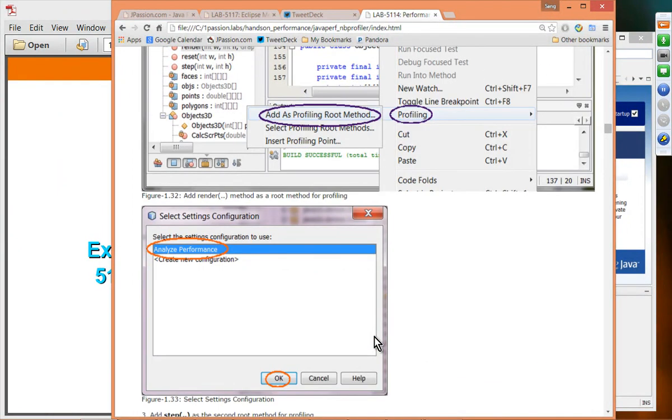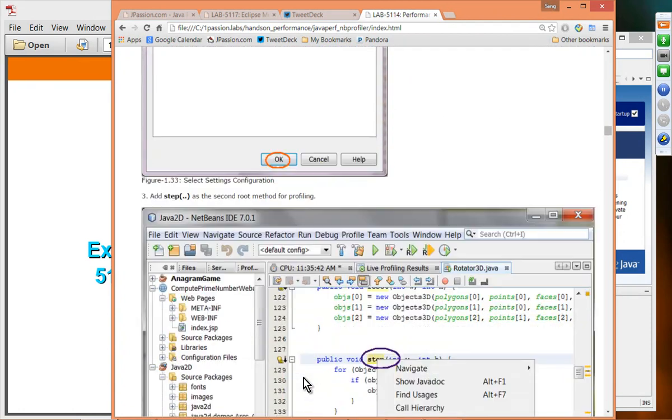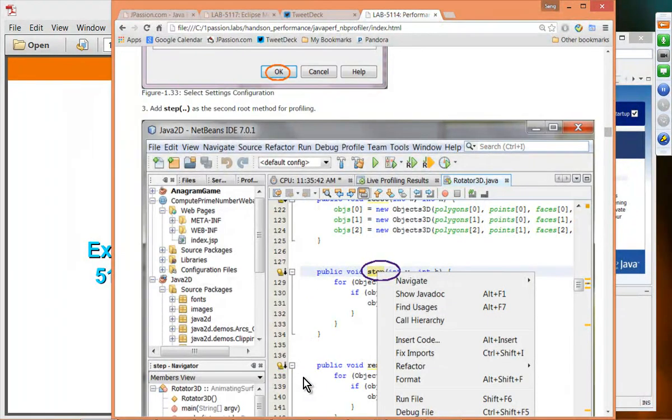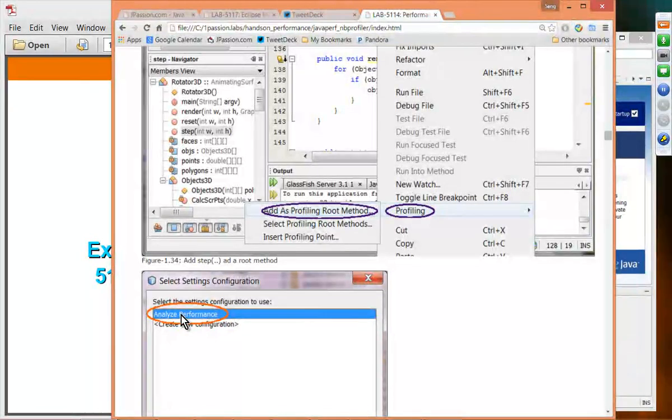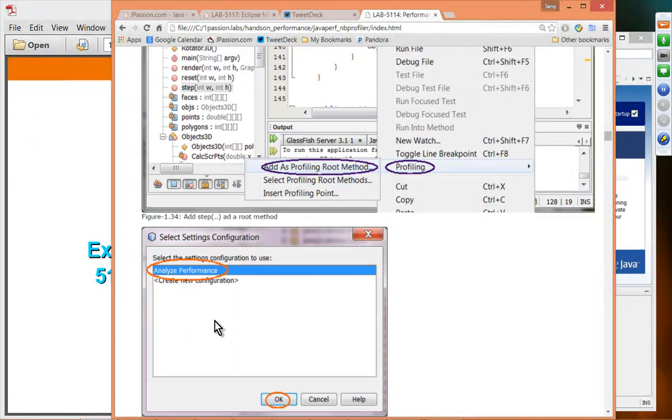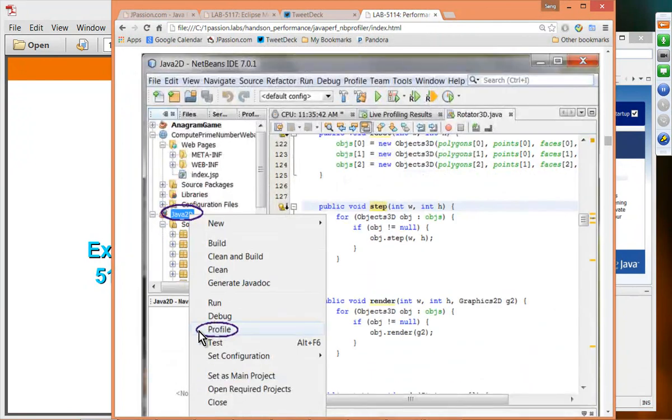Then analyze performance. So we are going to click OK on this. Another method that we want to add as a root method is step, I believe. Step here, in the same class. Again, doing the same thing: add as profiling root method, and in terms of configuration, analyze performance. Okay, and then we're going to start profiling.